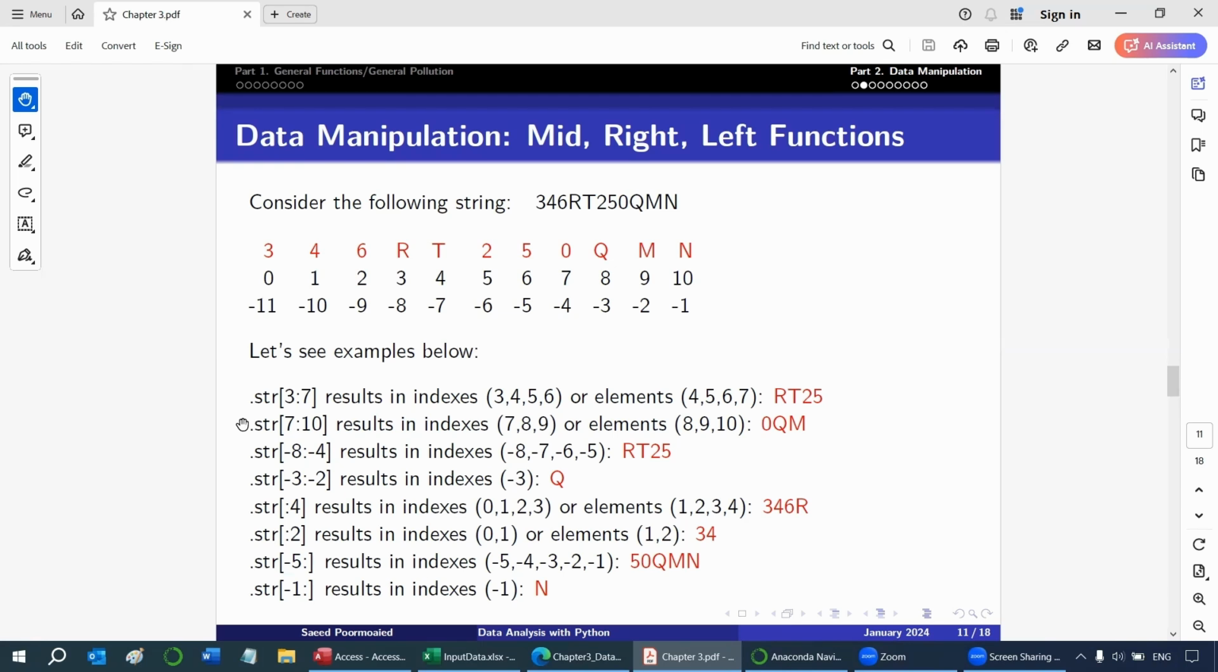In the second example, I use .str 7 till 10, and it means I want to extract index of 7, 8, and 9. As you see, 10 is not included. Element with index of 7 is 0, element with index of 8 is Q, and element with index of 9 is M. So by using .str 7 till 10, I extract 0, Q, M in string above.